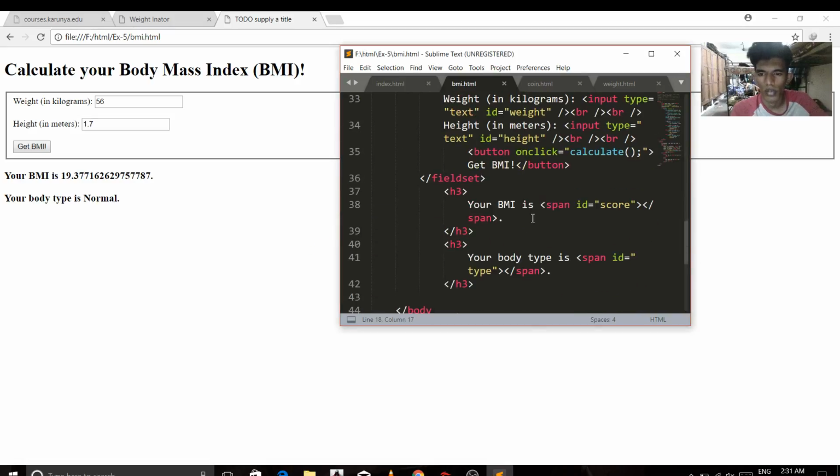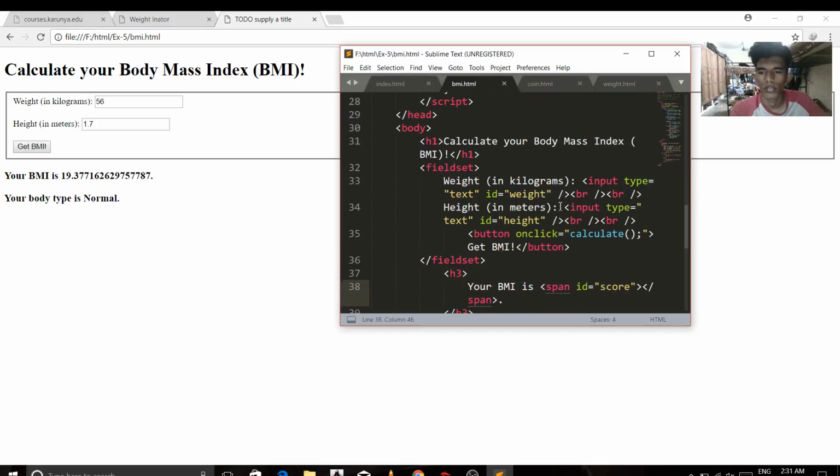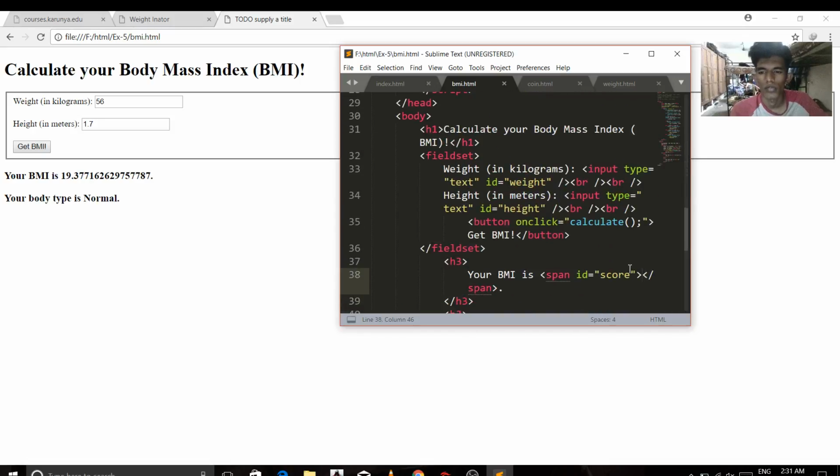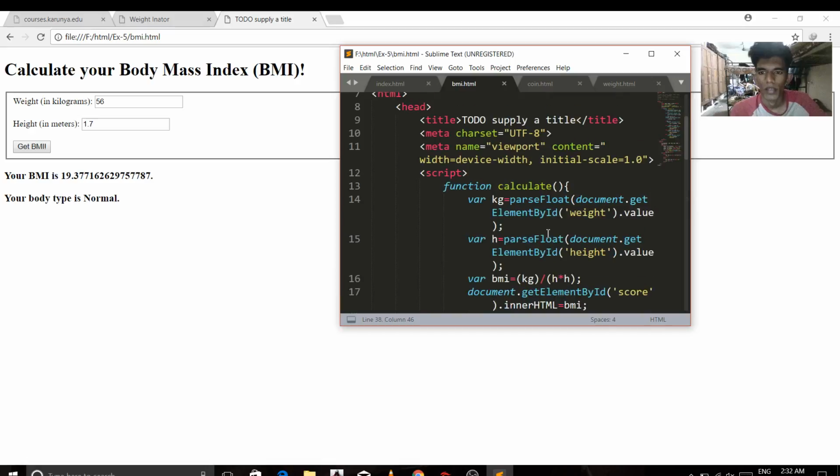If I look at my HTML code, your BMI is a span with ID score. I've created an ID score with nothing in it as text, so it will print the score here. It will put the value of BMI into the score, and the score will be printed in between my text.